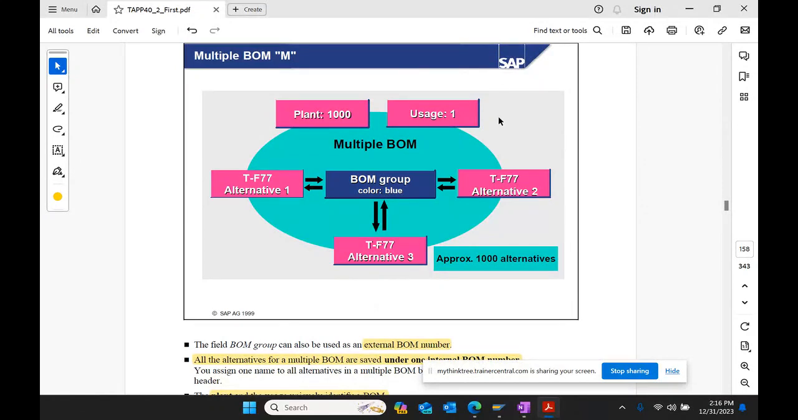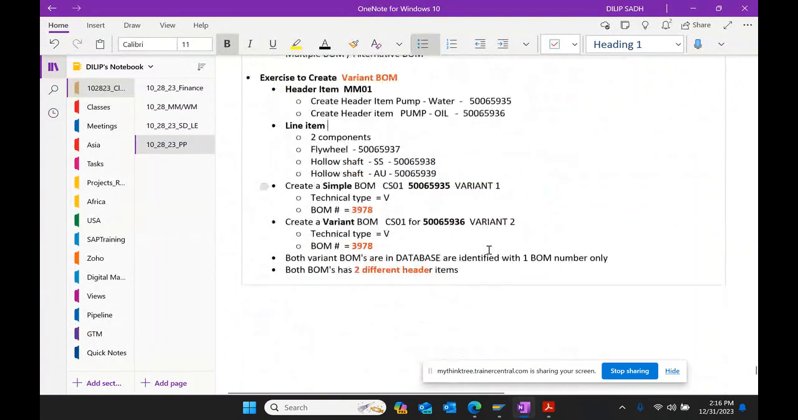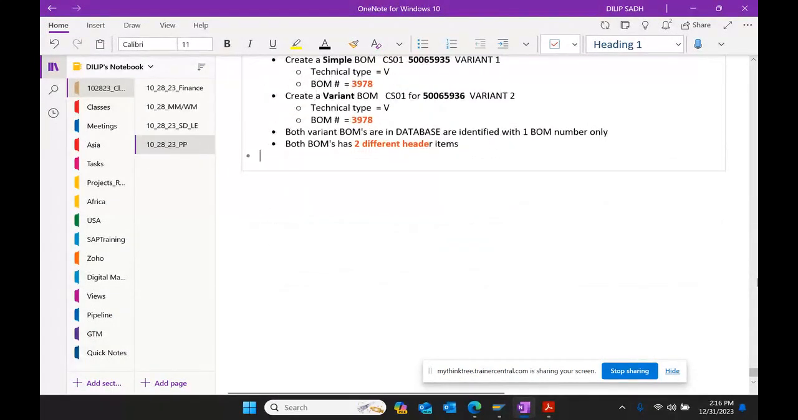Okay. Let us do this exercise. So we are going to do an exercise for alternative BOM, or it is also called multiple BOM, same terminology, alternative BOM or multiple BOM. In this case, I'm going to create a header item. Header item, and that header item we call paint.